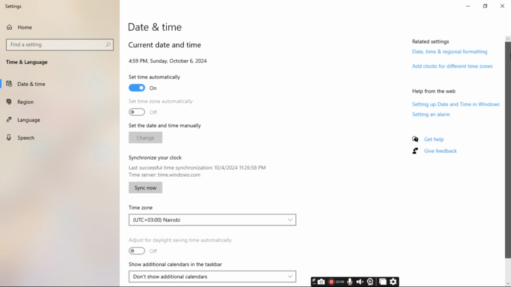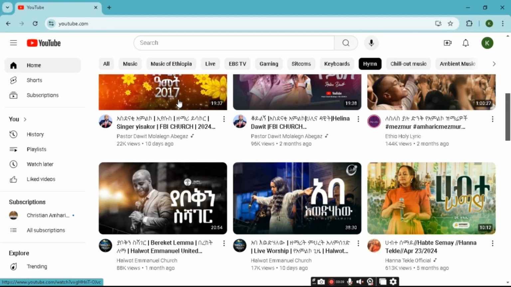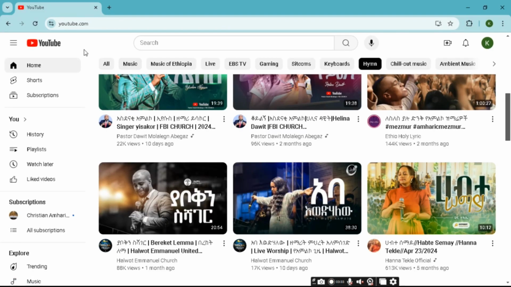Then what you can do is return to YouTube, refresh the page. You may even want to go and fully restart Chrome and then go and see if it will then go and work. In this case, it is.